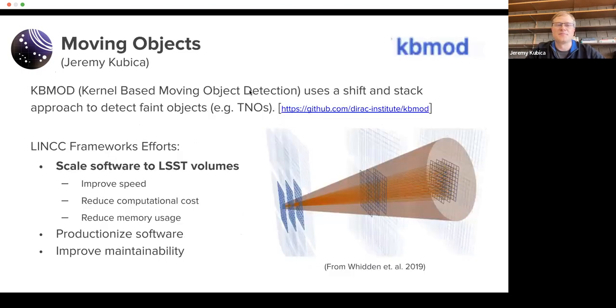All right. So the final area we're going to talk about today is moving objects. Early work in moving objects, the starter projects, has been working with the kernel-based moving object detection software package. This is a software package that has existed for at least 5 years and uses a shift and stack approach to detect faint objects, taking a bunch of images, stacking them together with shifts to account for velocity, and seeing if there's an object we can see in the combination of images that wouldn't necessarily qualify as a detection in a single image.